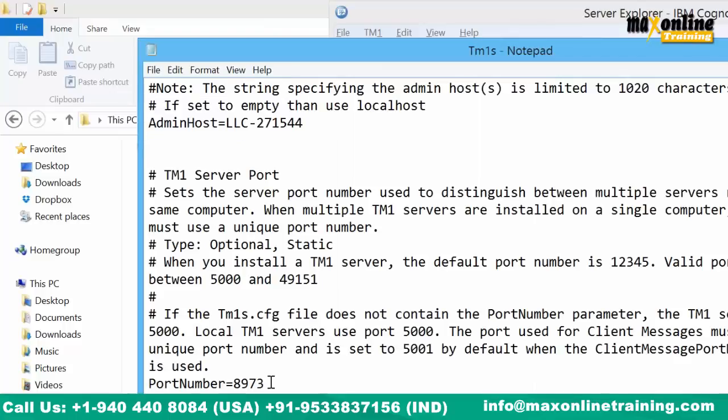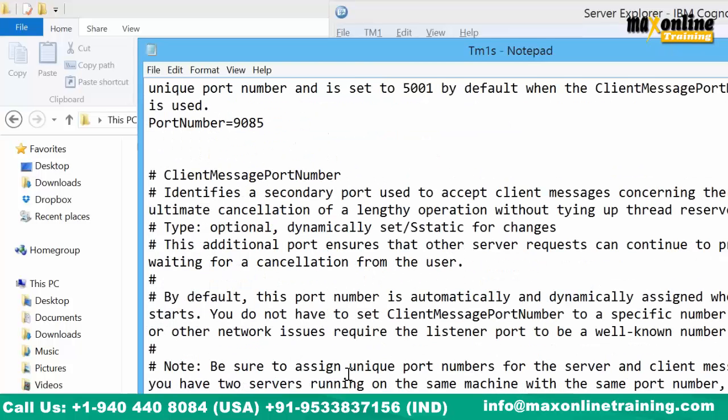Okay, now I am going to give you some default port number, 9085. It should be unique. Okay, the port number should not be shared.